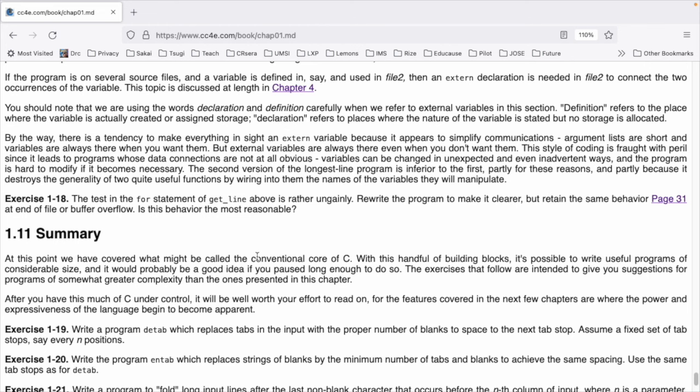You should note that we are using the words declaration and definition very carefully when we refer to external variables in this section. Definition refers to the place where the variable is actually created or assigned storage. Declaration refers to places where the nature of the variable is stated but no storage is allocated.